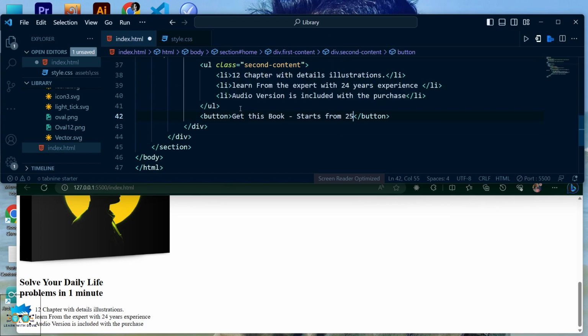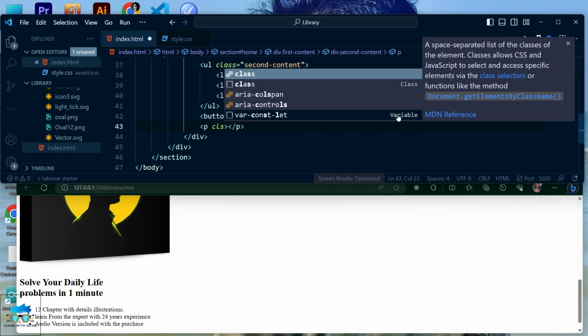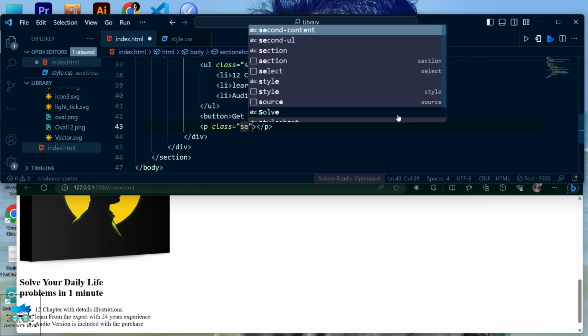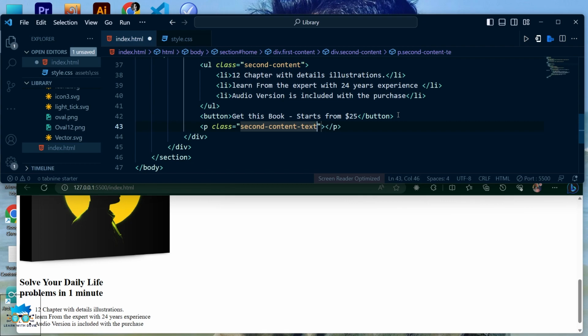The provided code creates a home section with two main content areas. The first content area includes an image, while the second content area has a heading, a list of points, a button, and a paragraph with an inline link, "Get it now." The content appears to be related to a book or a product, likely promoting its features and encouraging users to take action.